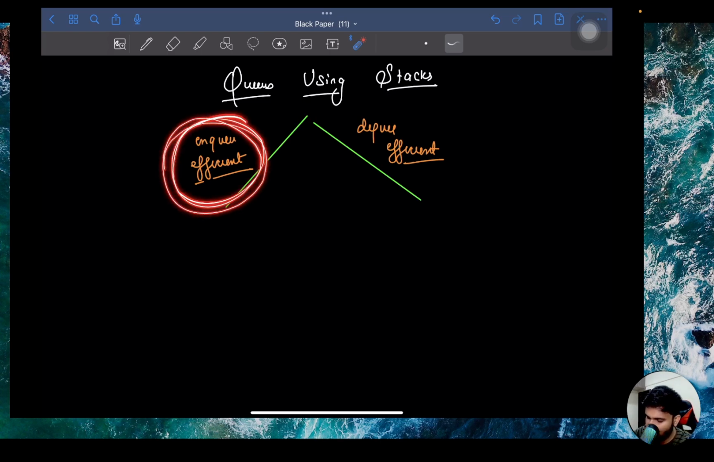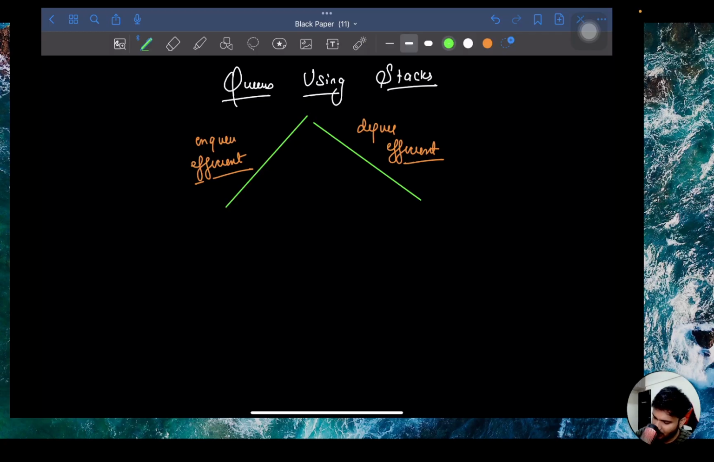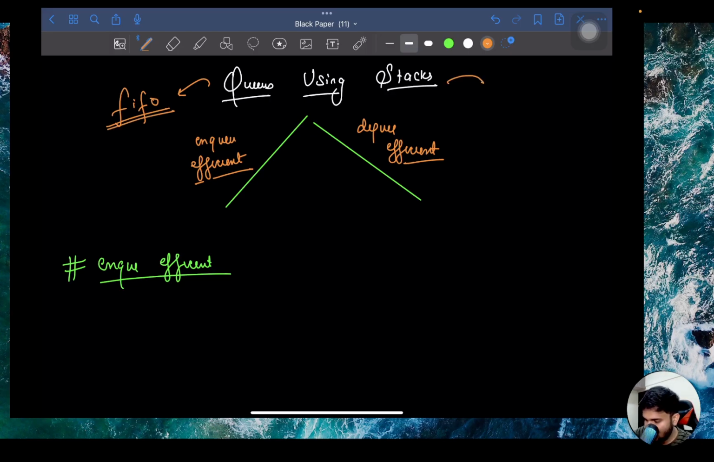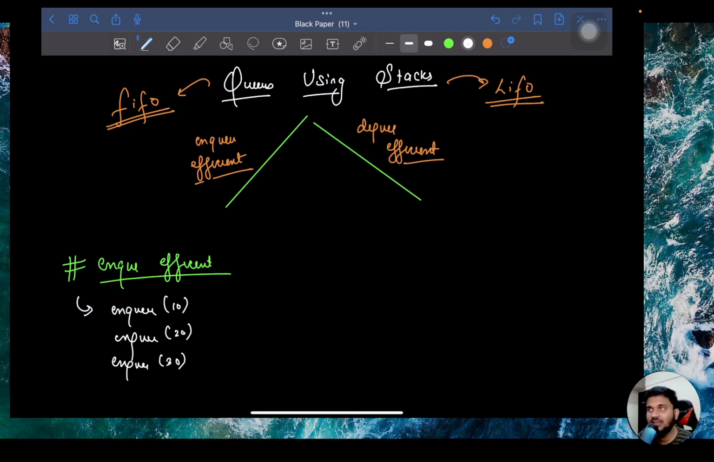Let's talk about the first variation, NQ efficient. So now we want to implement queues using stacks, NQ efficient. Now what is a queue? Queue supports first in, first out. Stack supports last in, first out. Right? This is a problem. Now let's say you want to maintain a queue using a stack, and you get the operations NQ10, NQ20, NQ30.